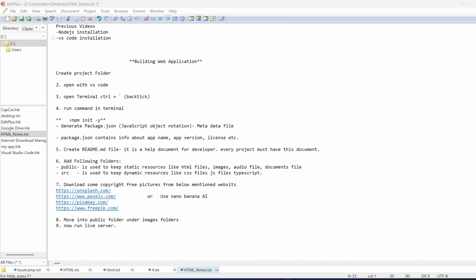So in the previous video we installed Node.js and Visual Studio Code. Today we're going to build our web application project. So we will lay out everything.